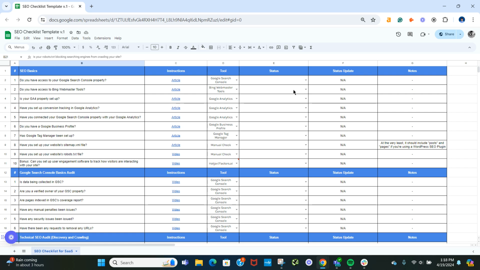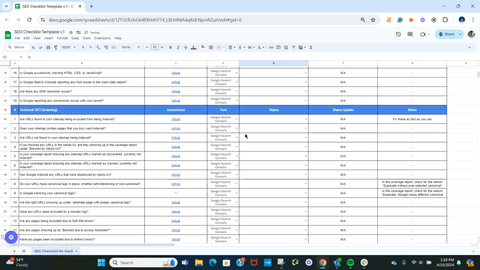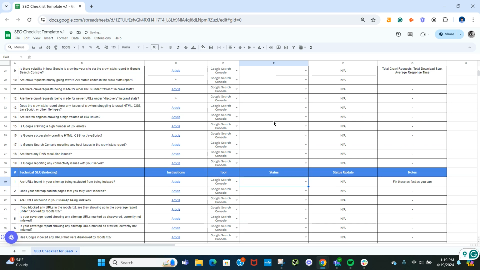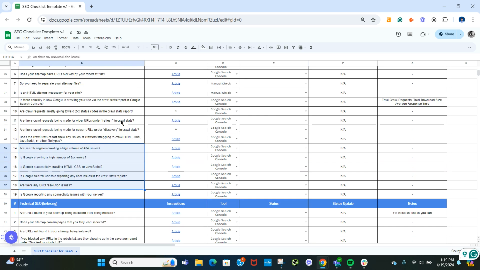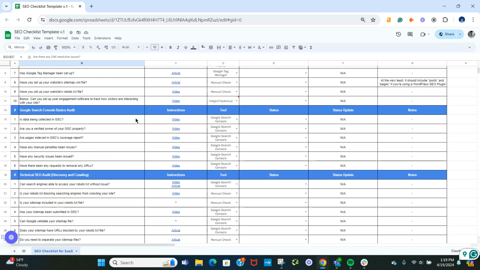So, do you have access to your Google Search Console property? It's going to be yes, no, or not applicable. If you do yes, then we're going to have the status update over here. If you hit no, then it's incomplete. Some of these are going to be a little bit more diversified. So if I'm trying to see if you have a sitemap page that's being excluded from being indexed, if you hit yes, then it's going to need to be fixed. So there are going to be different status updates for each of the different checklist items, and they should be pretty specific to each.